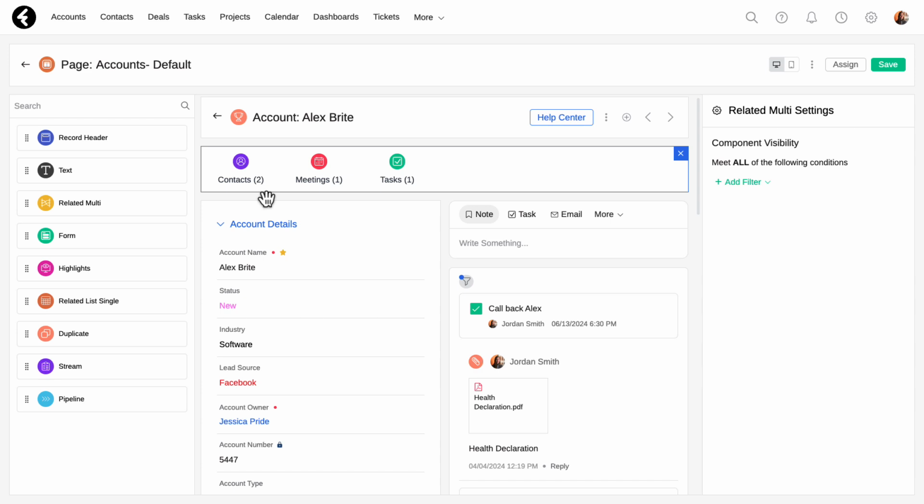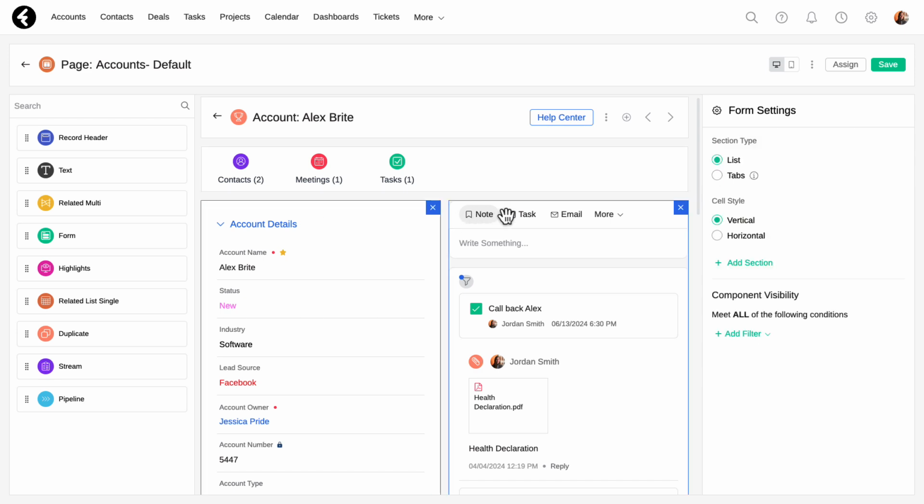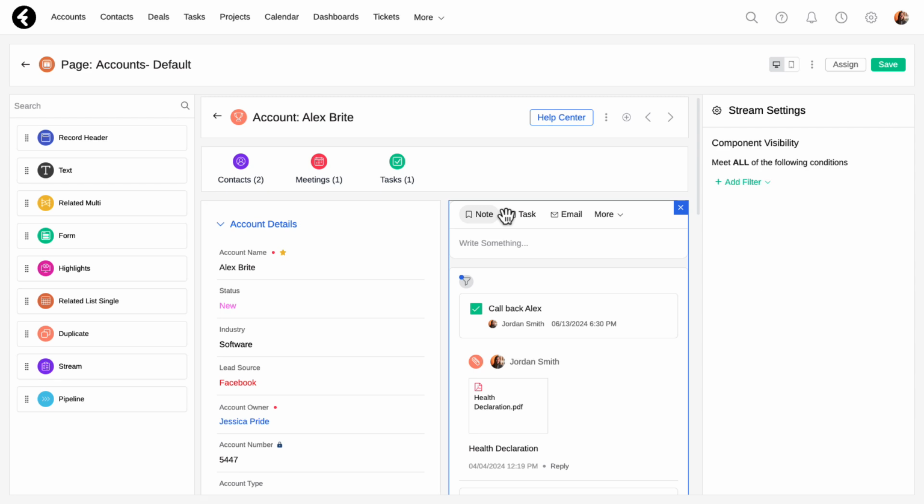There are 2 more components which are by default included in pages, the form and stream components. Both of these components are explained elsewhere, as they are more complex. By default, the form will be displayed on the left and the stream will be displayed on the right.